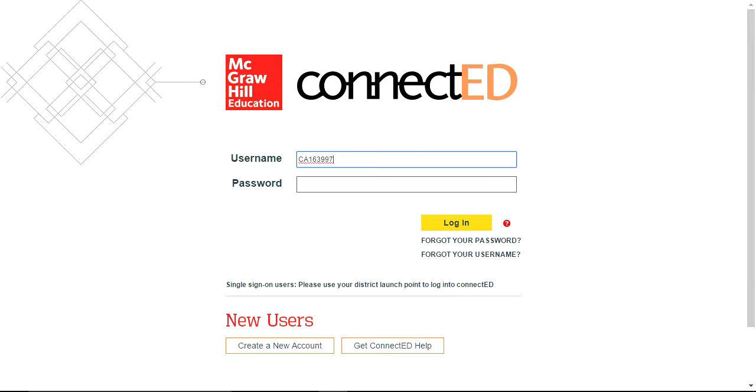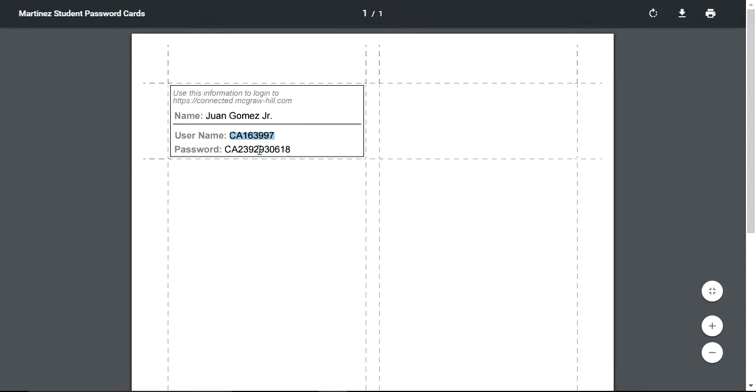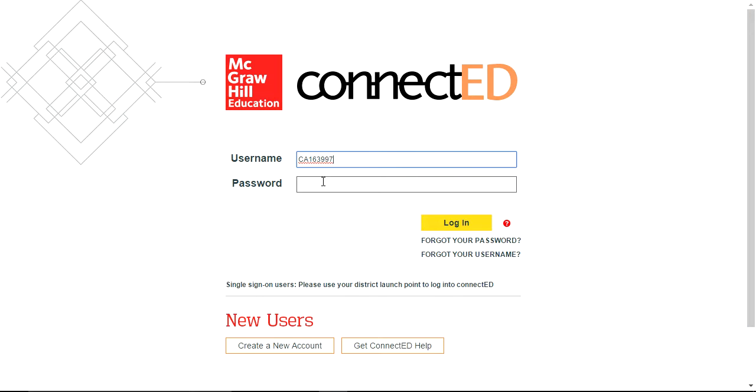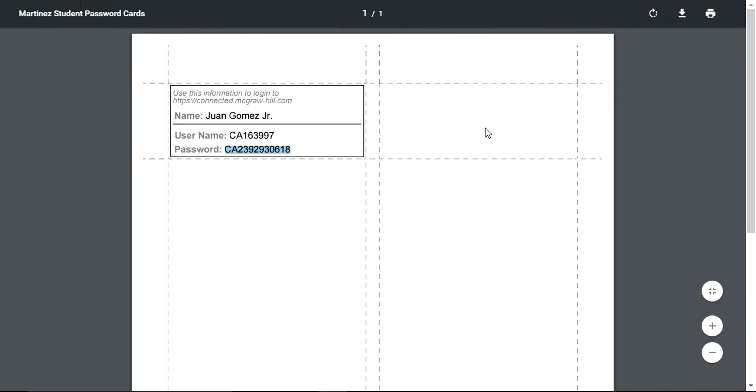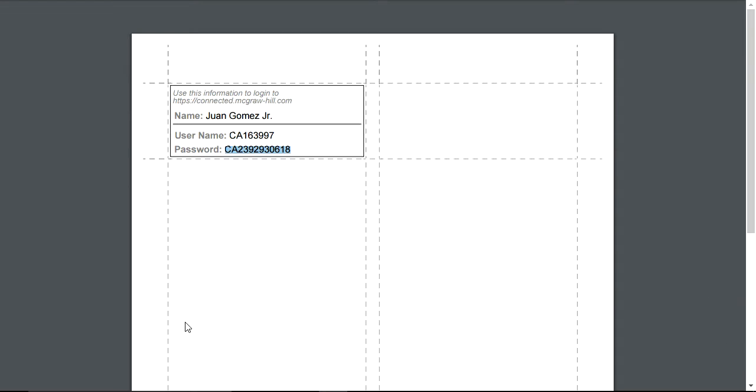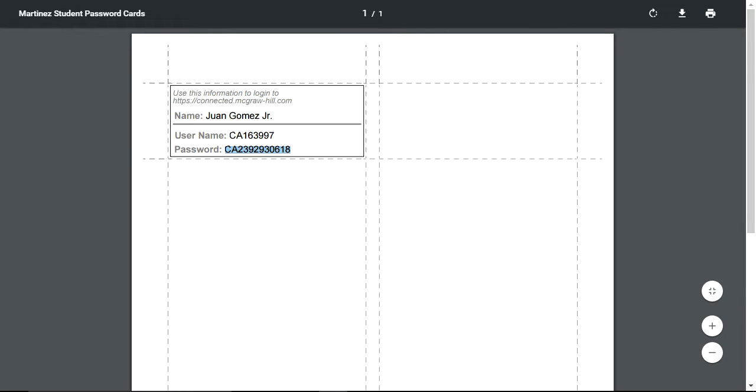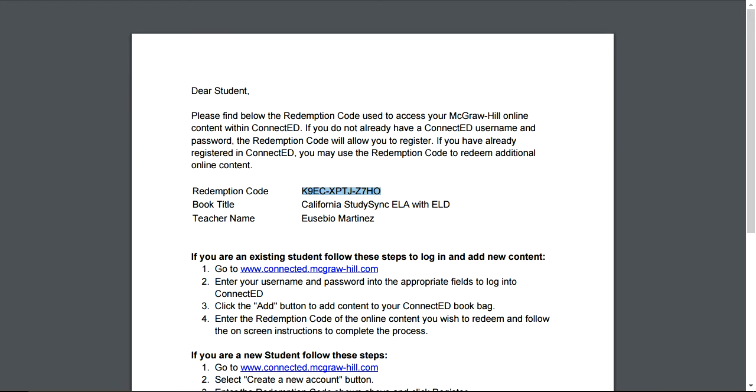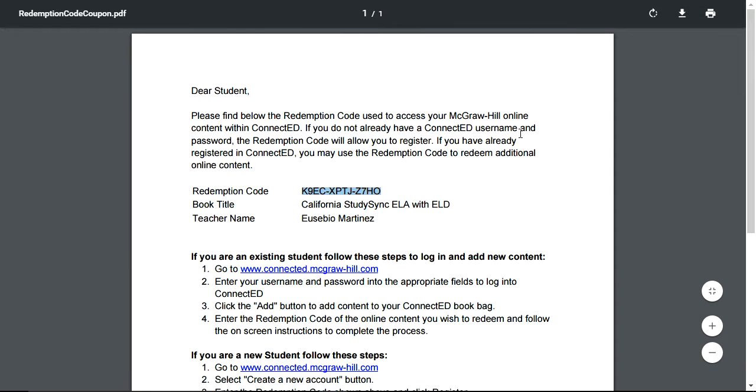So I happen to have the student's information here. You can also download this yourself so that you can print them out. I'll go back to this. As you can see, these are like labels, so you can cut them out, pass them to your students, and this is their login information to get into StudySync.